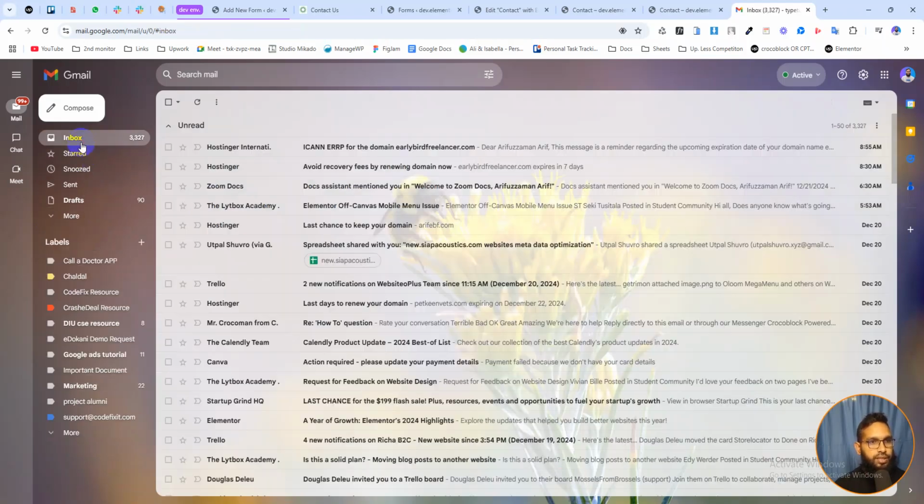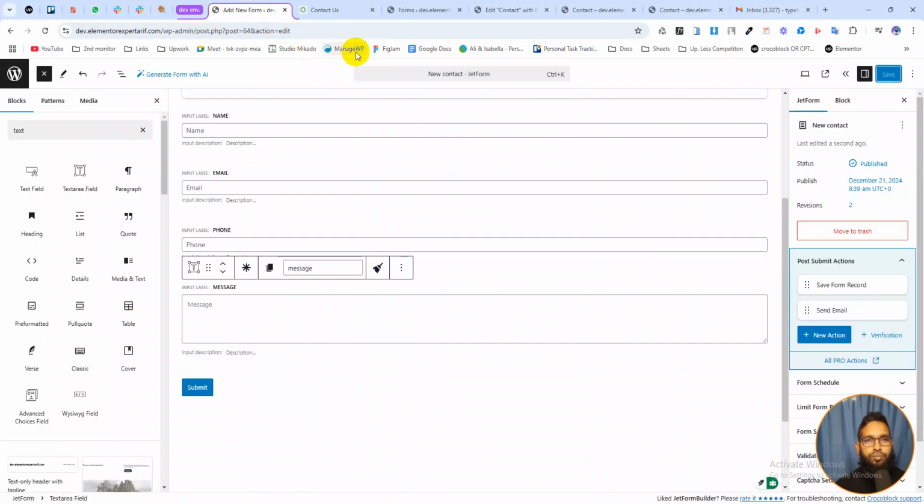But if you don't find the email even in the spam folder, then make sure you configure the SMTP, and you can use a plugin named Fluent SMTP to configure the SMTP.